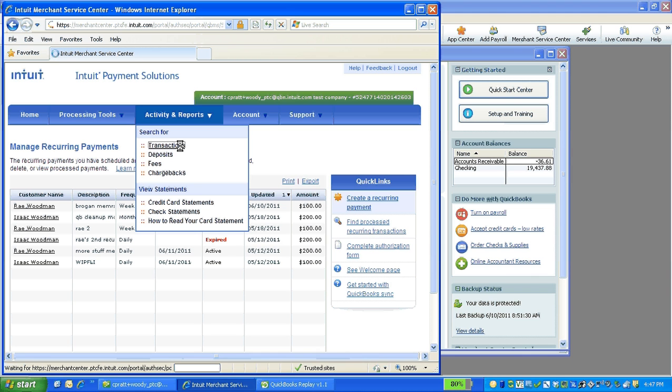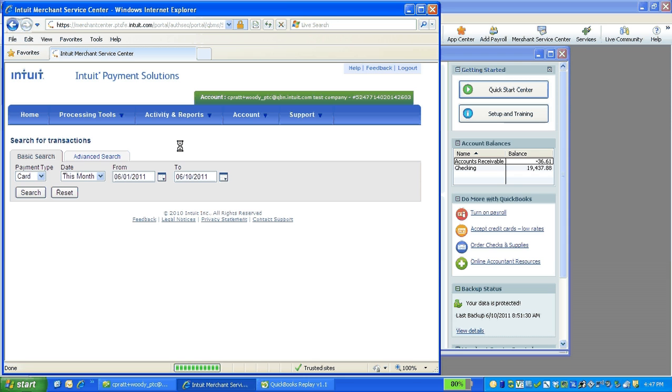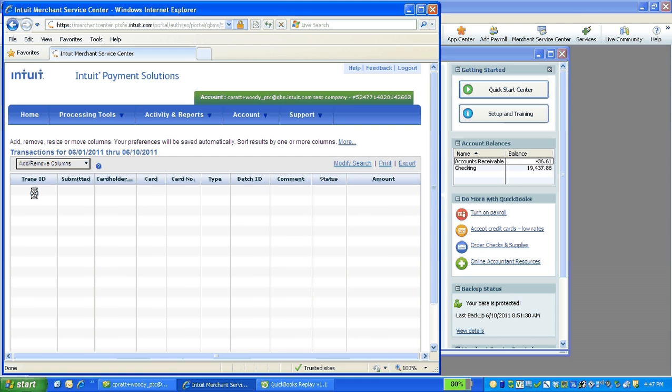So, activity and reports. Let's look at transactions. I'm going to click on that. And probably a LAN connection's faster, but I'm on wireless. It works for wireless as well. Payment type, card or check. In this case, I'm going to do card, and I'll look for this month and then search. So I can look at all the individual transactions processed as well from the Merchant Service Center.